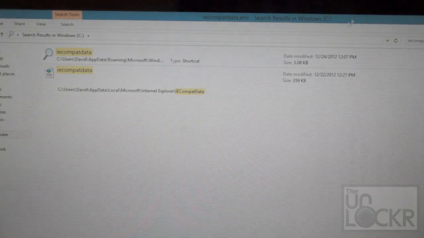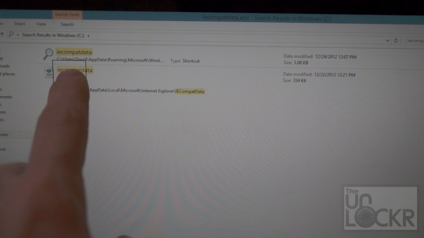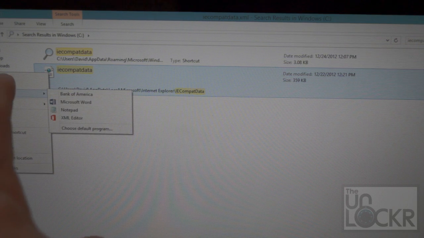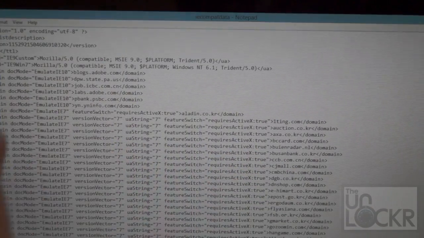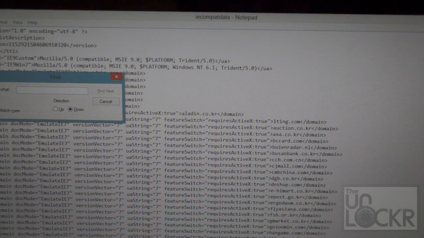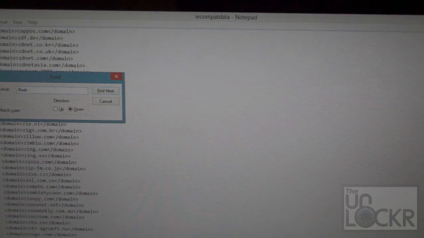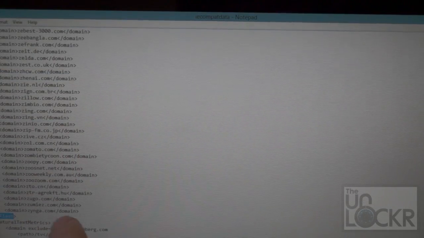Okay, so once it finds that file, it's going to be this one here. We're going to right click it, so you can hold down on it if you want. Then hit edit. Okay, and once this opens up, on your keyboard hit Control F, and we're going to look for /FLASH, hit enter, and it'll bring you down to the very bottom here, where the end of the Flash commands are.